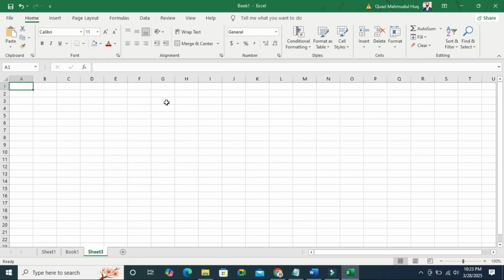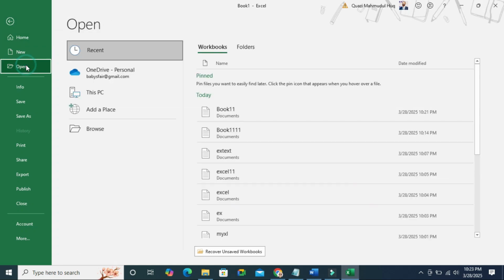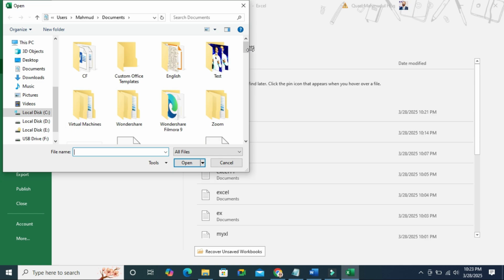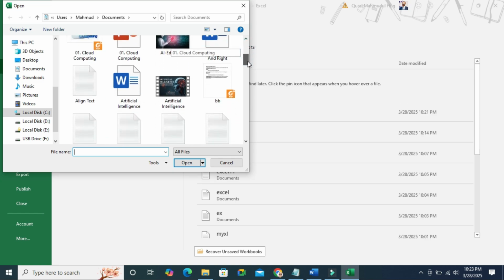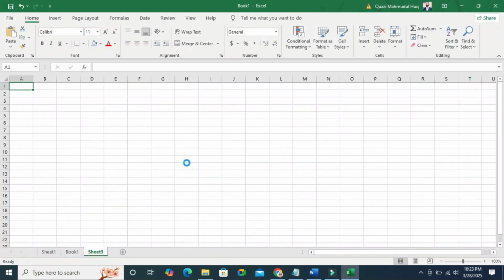Go to Microsoft Excel and click on the File tab on the upper left corner. Then click on Open. Click on Browse. Now select the file and then click on Open.